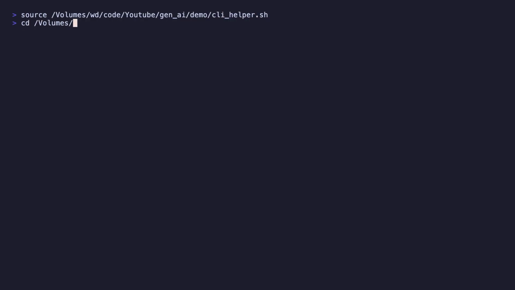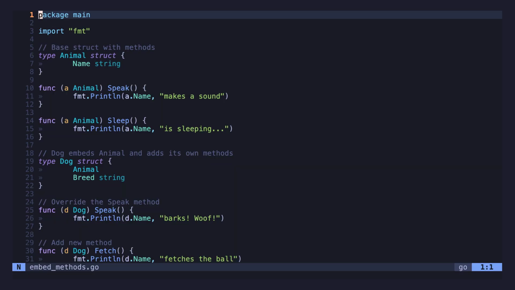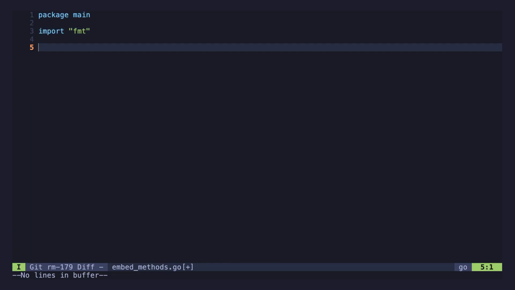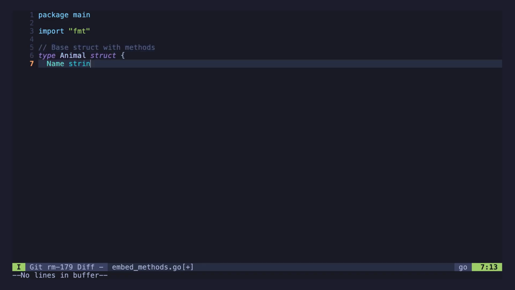Now let's see how methods work with embedding. Methods are promoted just like fields. You can also override them by defining the same method on the outer struct. Animal has Speak and Sleep methods.